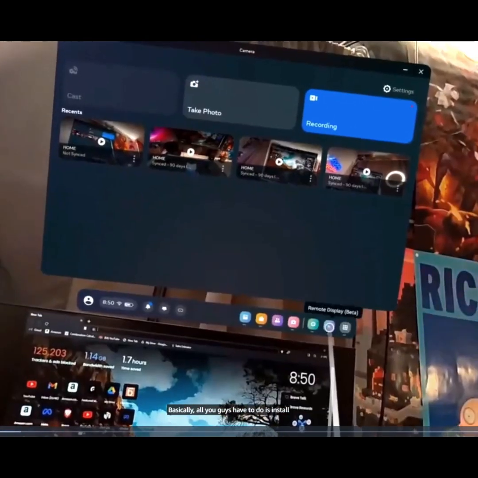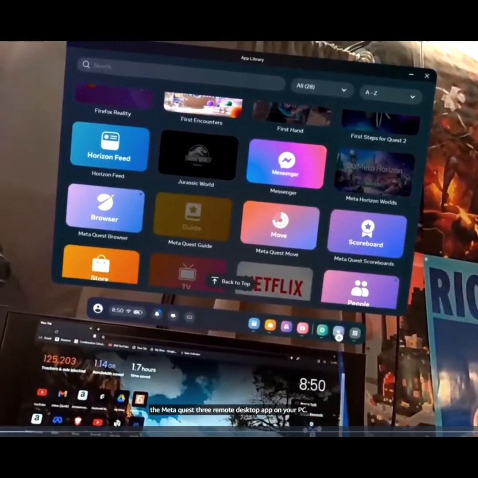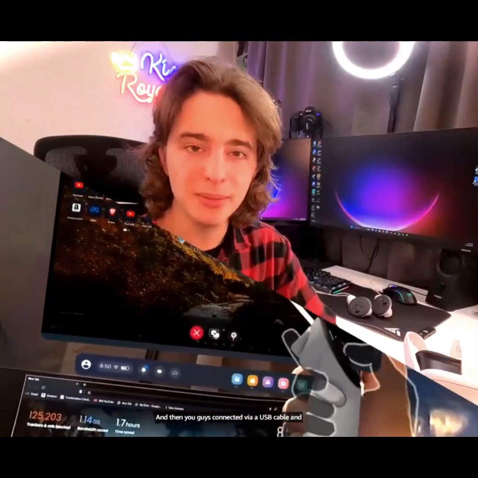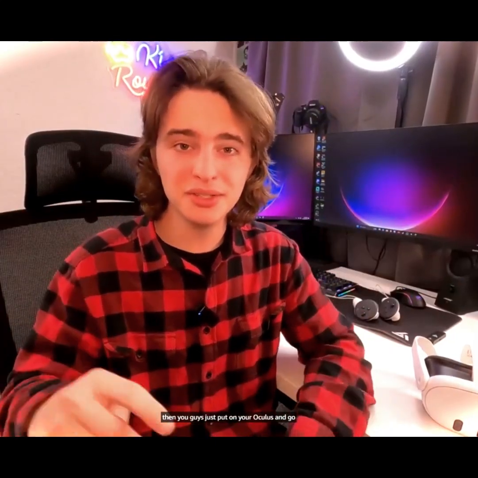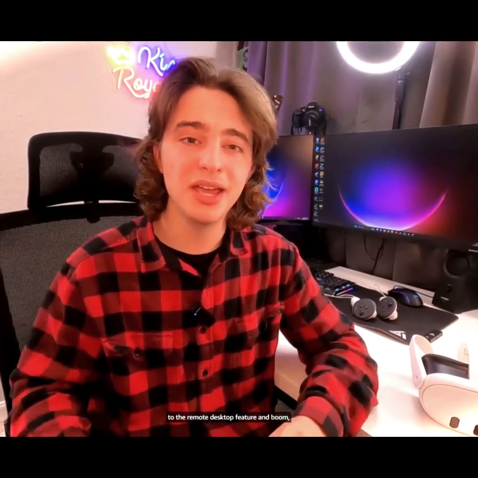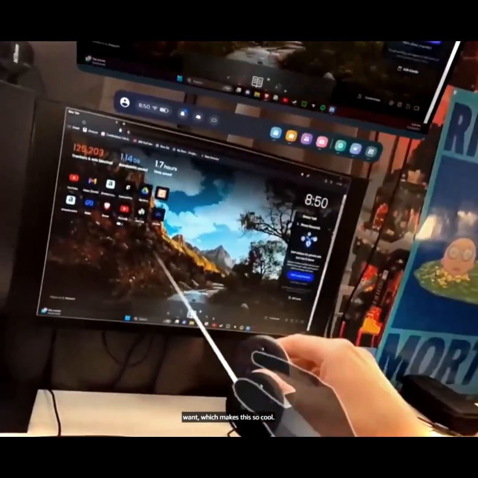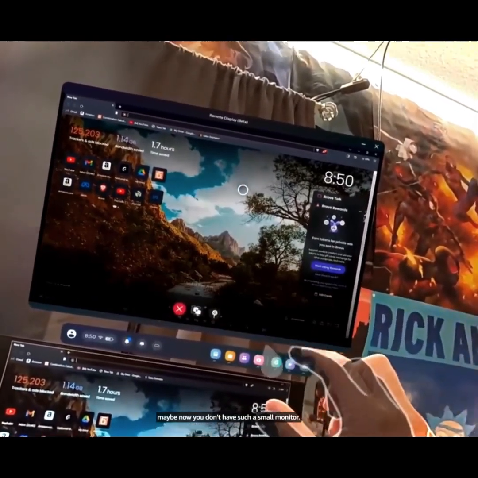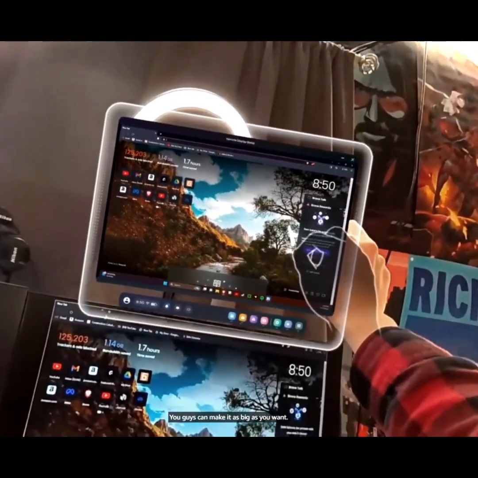So number one is going to be the remote desktop feature that Meta actually implements with your PC. Basically, all you guys have to do is install the Meta Quest 3 remote desktop app on your PC, and then you connect it via a USB cable, and then you just put on your Oculus and go to the remote desktop feature, and boom, you have your monitor right in front of you. You can adjust the size to whatever you want, which makes this so cool. If you have a small monitor, maybe now you don't have such a small monitor. You can make it as big as you want.